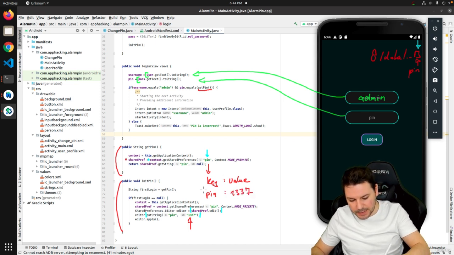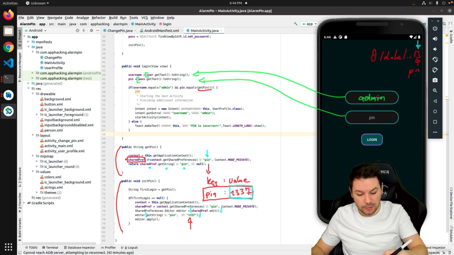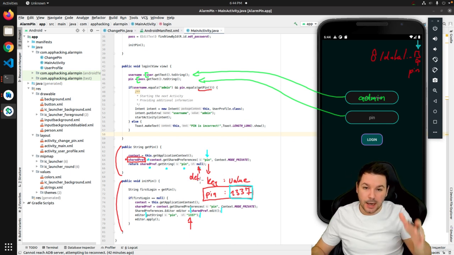Okay, so we assign this whole key value pair now to the shared preferences instance, and we can now access this string in the following way. We are calling in return sharedPreferences.getString, and then we want to have the string of the key pin, which is 1337, or in case no pin has been defined, default. So this is our default value over here, which means if no key has been found, then we are returning null. Okay, so that's the whole magic behind those shared preferences.